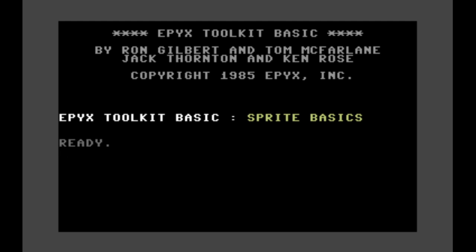This time we'll look at loading our sprite shapes that we created with the sprite editor in our last video directly into our programs. Let's take a look at what it takes to get that done.